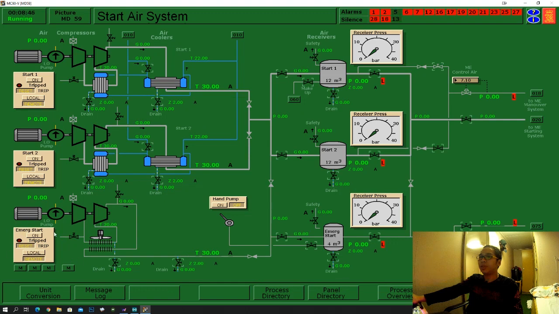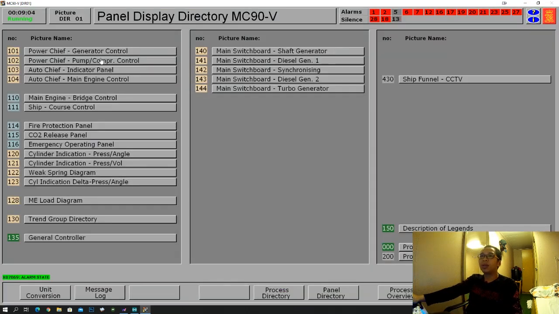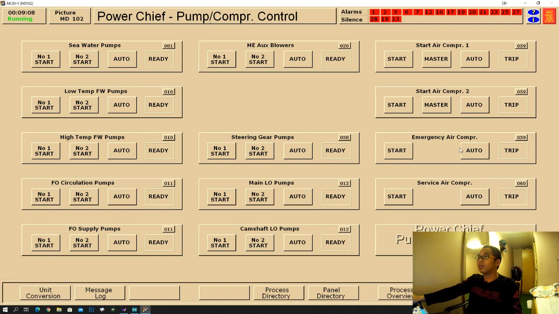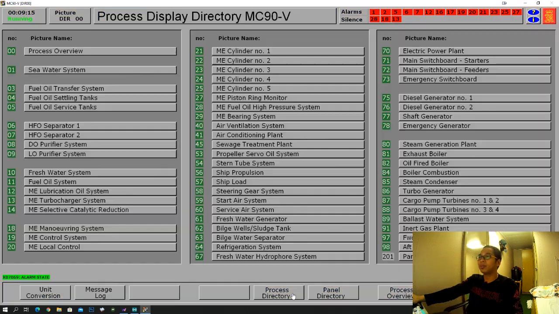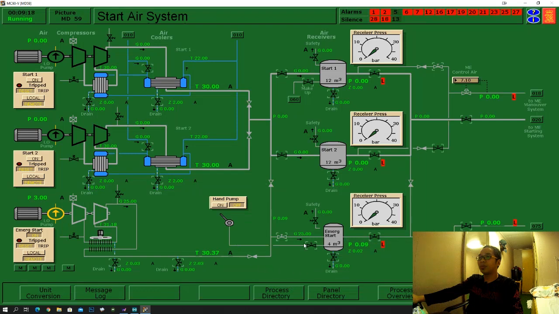Now this emergency air compressor is tapped on our emergency feeders, so we can build up pressure in our emergency air reservoir. Go to your panel directory, pump compressor controller, then put this to auto, the emergency air compressor. Now we are charging compressed air to our emergency air reservoir. The Z here indicates water content, so we might as well drain this one. We don't want any water to get in our starting system.